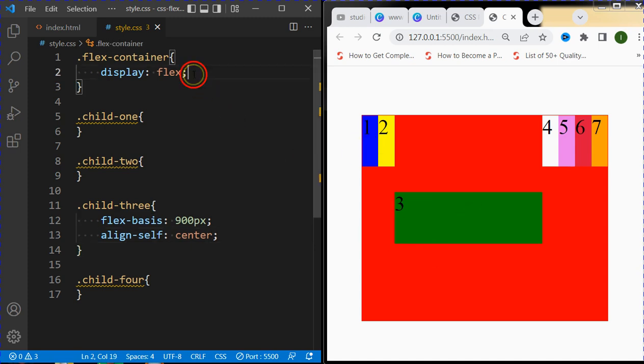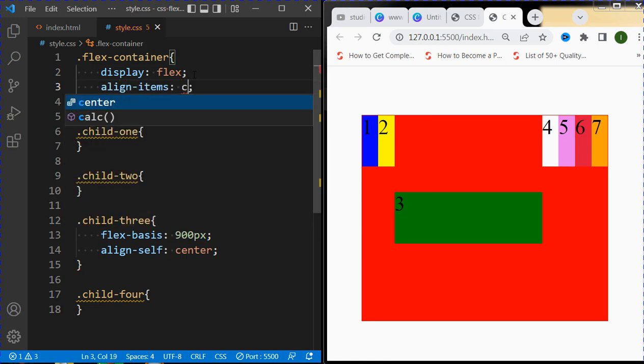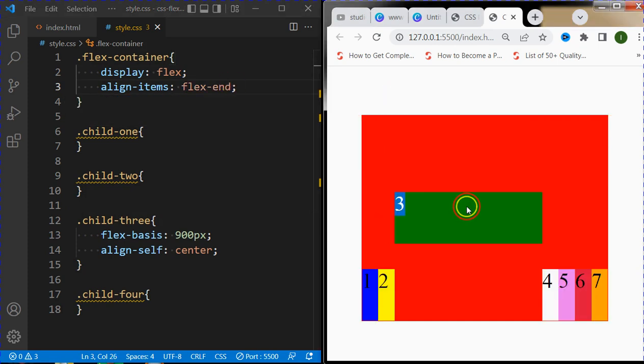For example, I will put an align items property in the flex container and assign it flex end. Now all the items have been moved to the bottom of the container except child 3, which maintains its center position. That is because the align self property on child 3 overrides the align items property on the flex container. There you have it guys, 5 flex properties that affect individual flex items.